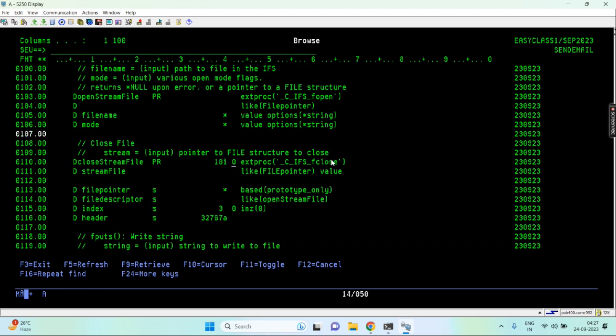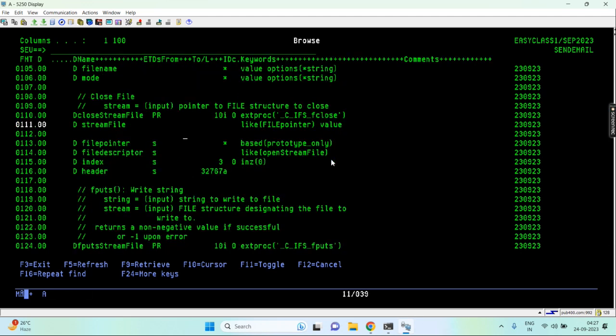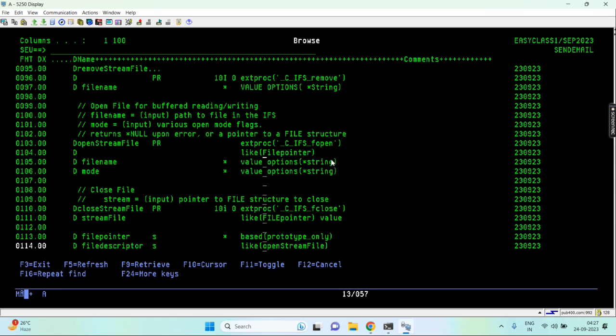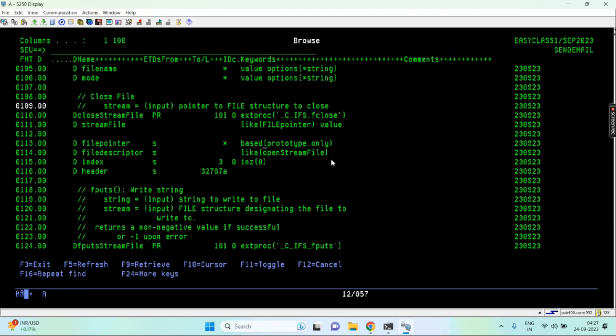This is fclose, which is used to close the stream file. So we'll pass the stream file, you can see the file pointer, that is a pointer variable. The file descriptor like open stream file is again a pointer, because open stream file, if you see, returns a pointer. It is defined based on that open stream file. Now we defined some index to run a loop, and this is a header message, so we'll build the header message here.